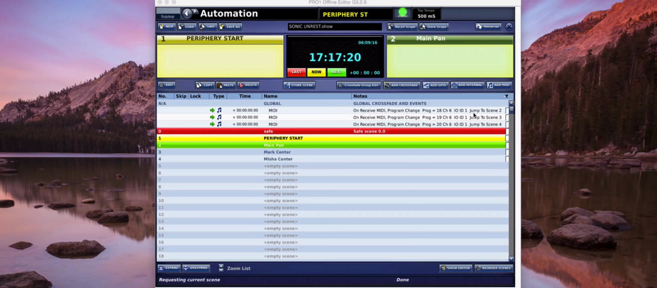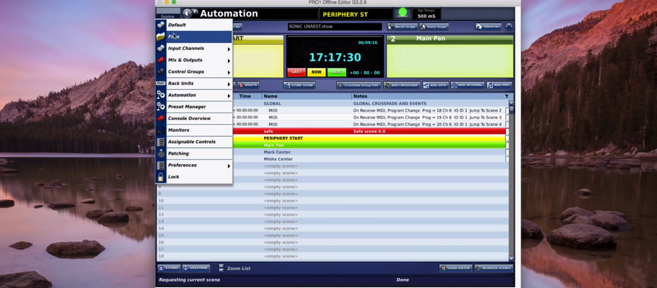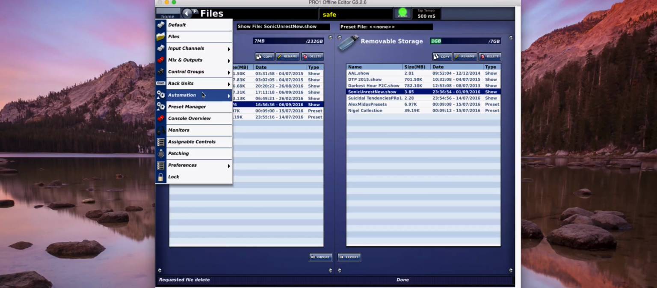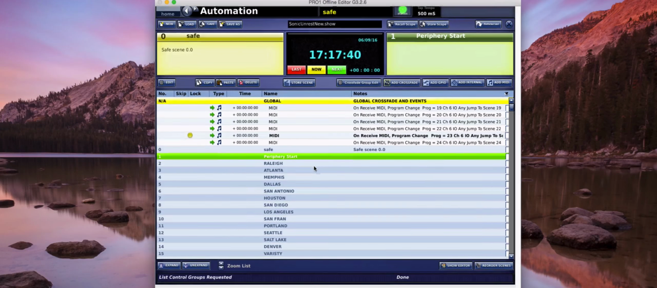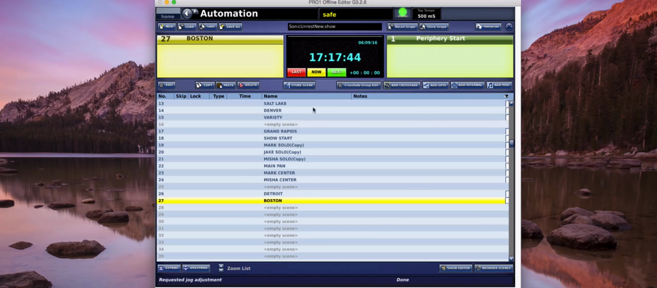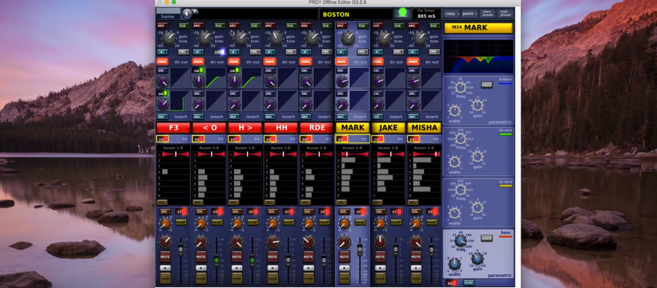What we're going to do next is I'm going to show you my actual show that has a lot more MIDI information, a lot more scenes. Let's go try that. We're going to go to Files, and we're going to click My Show, which is the Sonic Unrest show. Load, yes. Automation. We're going to click down to Boston, which is the last show I had. And I'll show you, there's a lot more EQing. There's a bit more bus sends and compression and gain and whatnot.